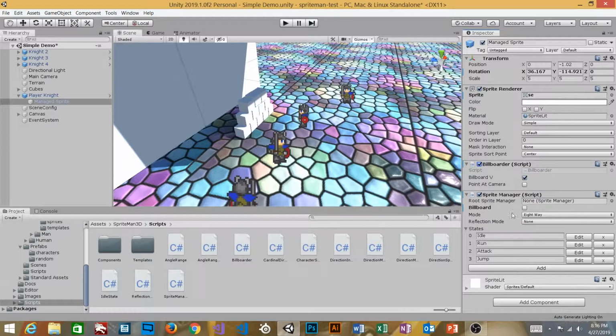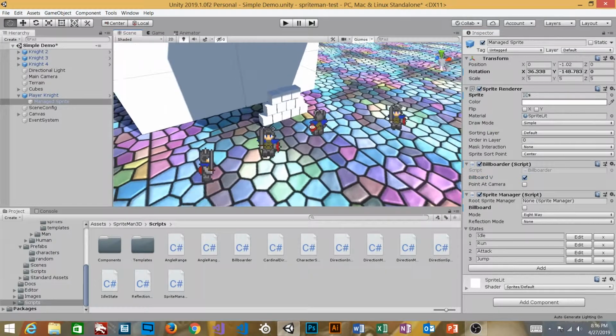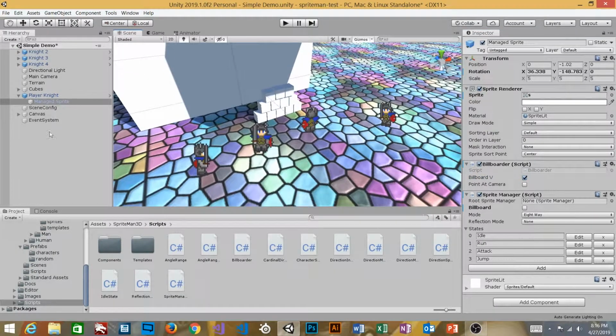Except the Billboarder. I recommend, even in the help menus, or sorry, in the online help, to use the Billboarder instead of the billboard option on Sprite Manager because this now has various features. And let's take a quick look at these billboard features.